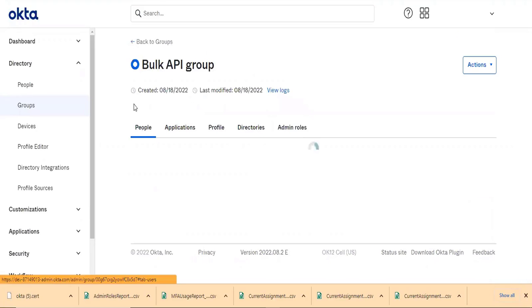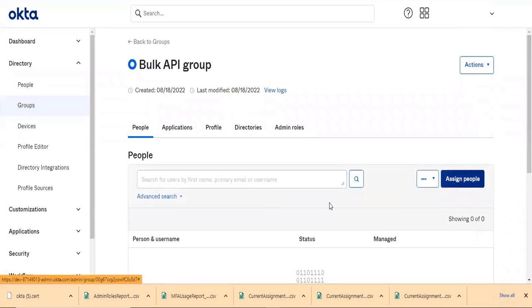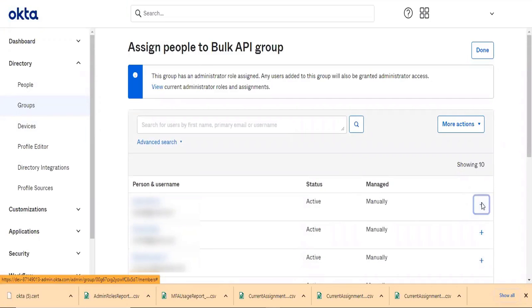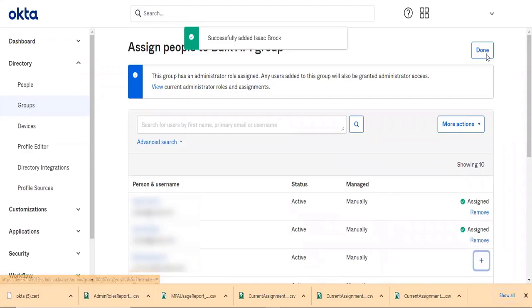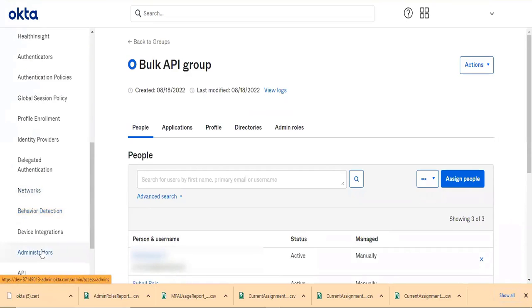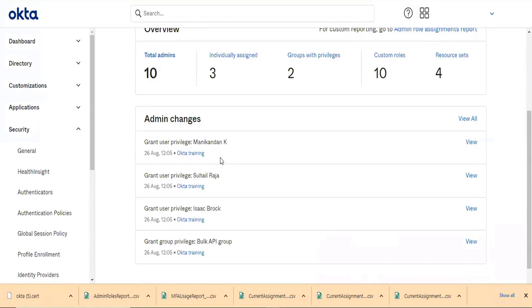For example, I'm going and adding people here. Okay, you can see no other people have been added now. Now let's add a few people. I'm just adding this user. Okay, now if I go to the Administrator tab, I have added 3 users to group admin right now. I can see these 3 users in that list.